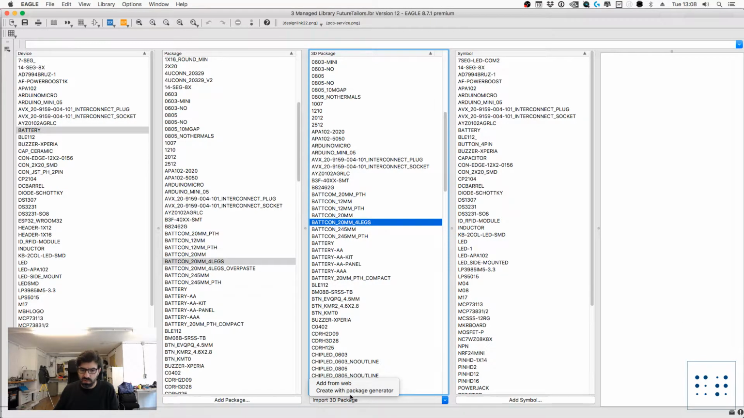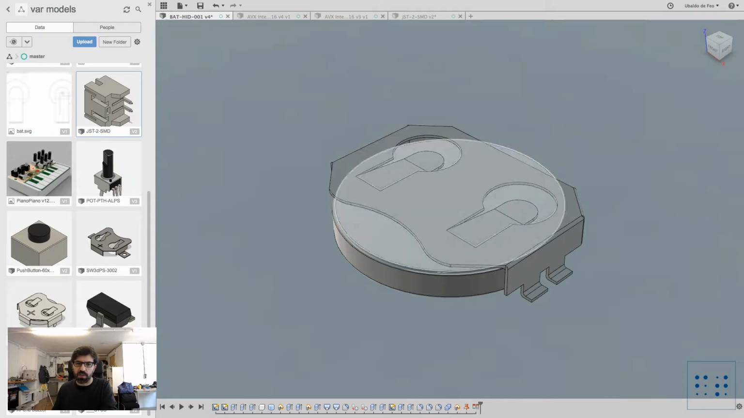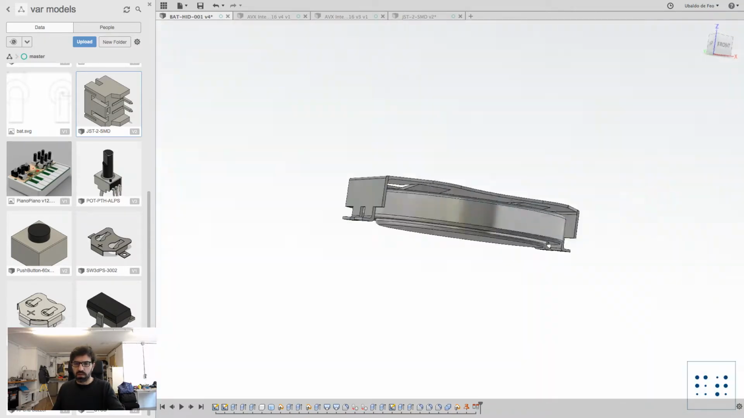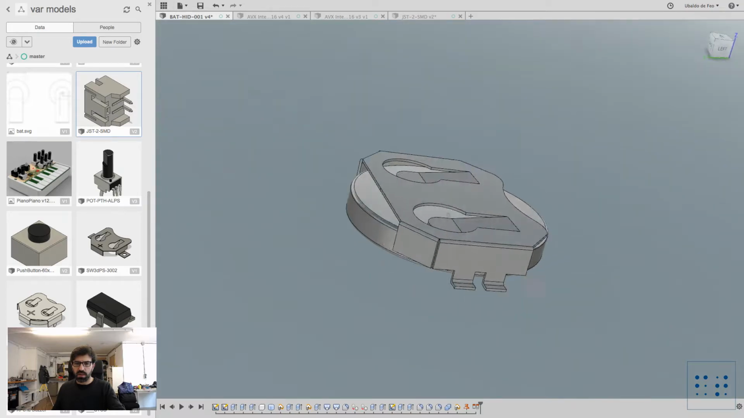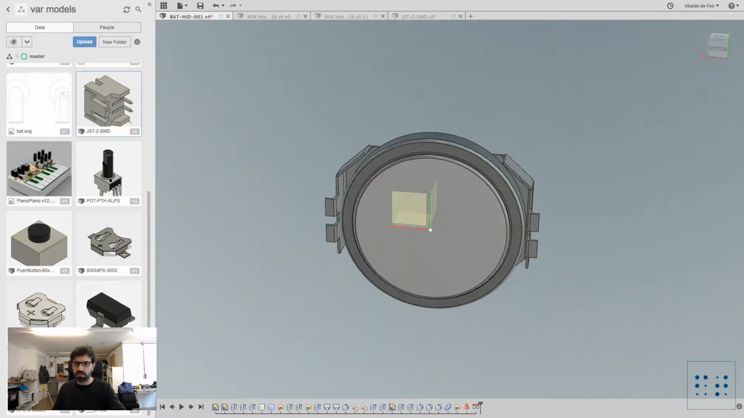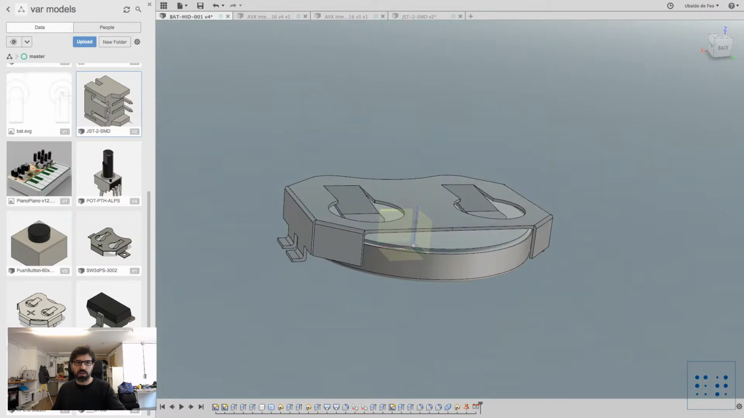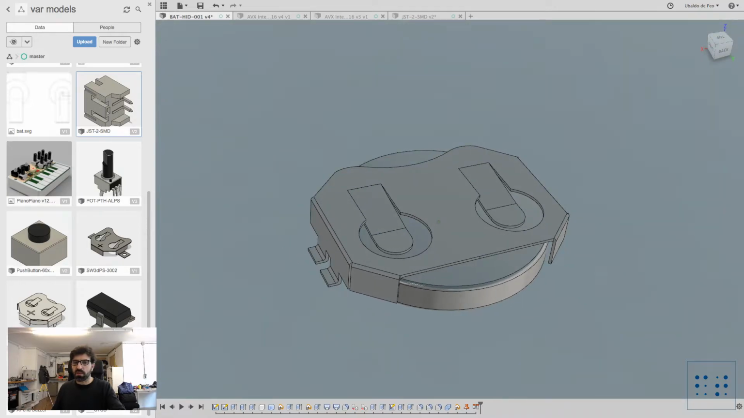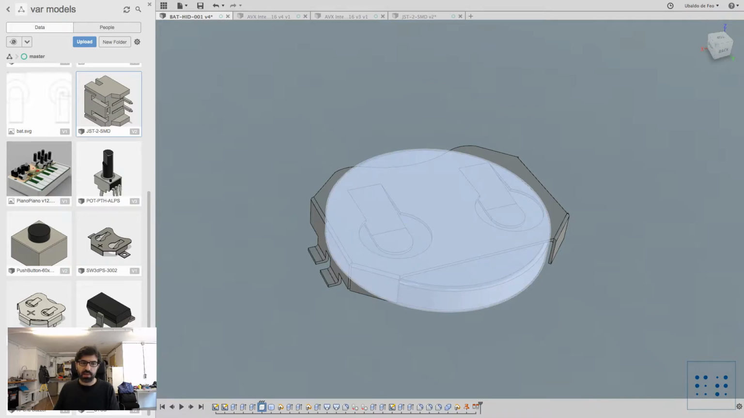The only option that I have is to go and manage this library online in order to add my own 3D model. My 3D model has already been created. You can see it here. It's created in the right way to be aligned properly, aligned to the origin. And this is a Fusion model, so what I want to do is export it as a STEP, right?